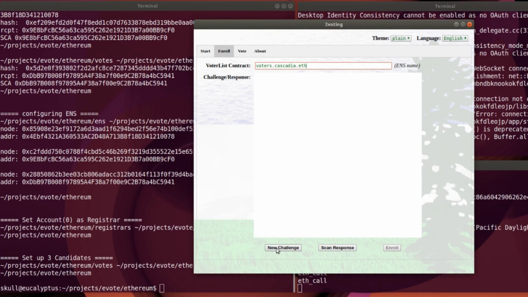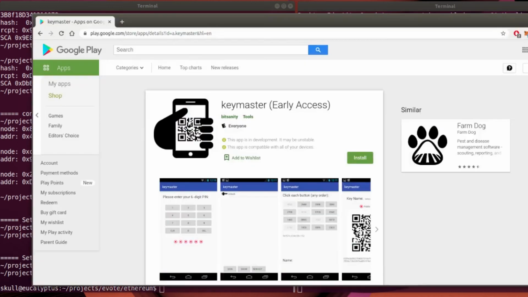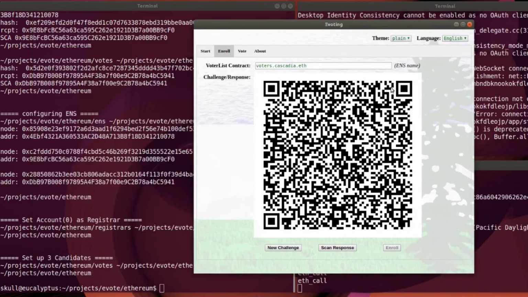So it starts when the application issues a challenge. In this case, it's just a key and a signature represented by this QR code. Now I'm going to scan that QR code with my phone, but first I want to show the app that I'm using. It's this app in the Google Play Store. It's free. It says here the app is in development. It may be unstable, just like its author. So we'll put that down.